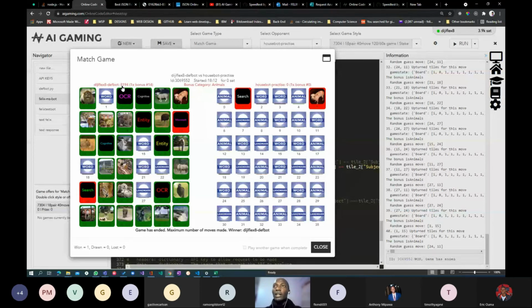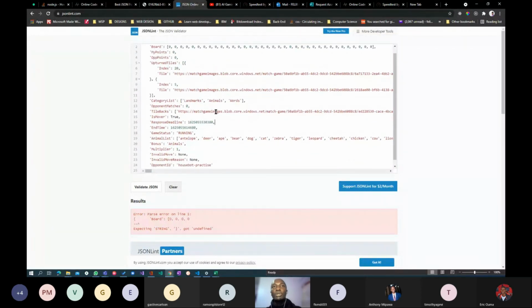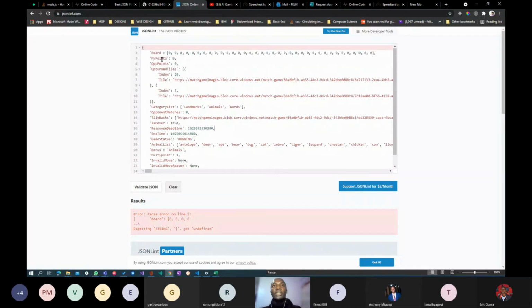Now I want to take you through the tips on how to optimize your bot. The first secret of winning this game is capturing the bonus category. When this game is playing, on each and every move we make, each time it's my turn to play, we get back the game state, and the game state comes back with the bonus category for the next move. So I want to show you a sample response from when you make a move. You will get the board, the status of the board, the points you have, the opponent's points. This is something I copied for the first move, and then the upturned tile.